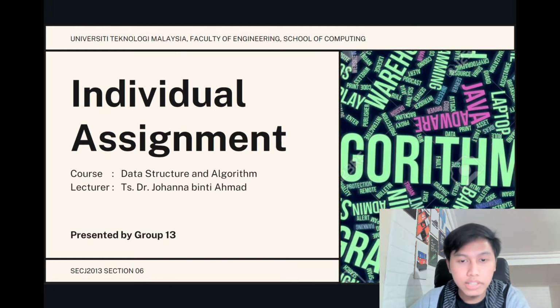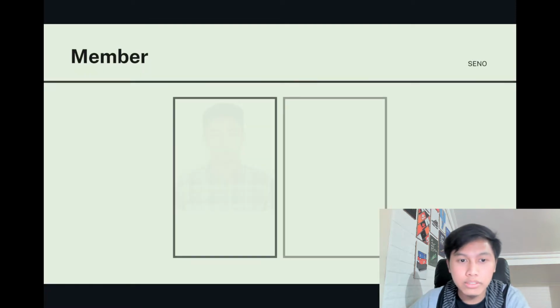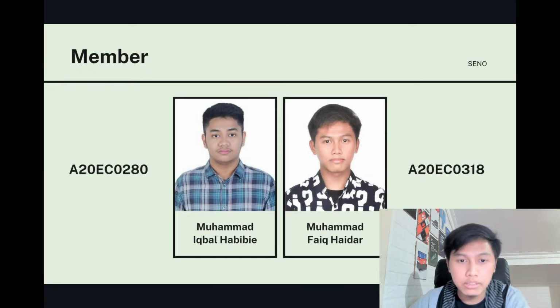Dr. Johanna gave us a guide to create a system using sorting and searching techniques in C++ programming. Before that, I was not alone here. My partner is Iqbal Habibie. He performed very well in this assignment. We discussed with each other as best as we could.